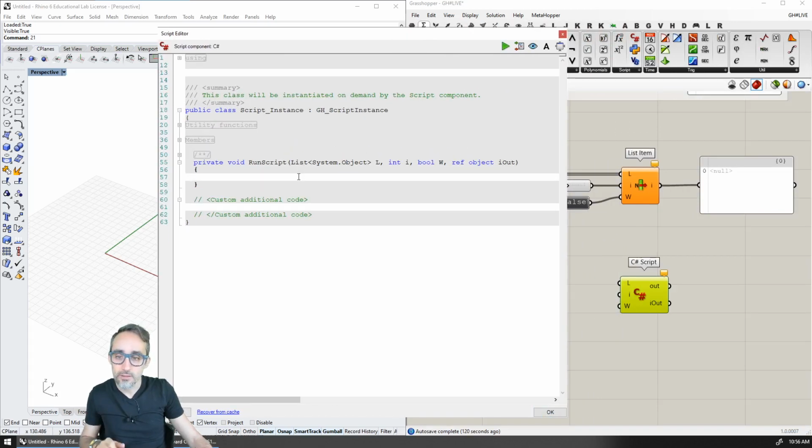I'm going to zoom in a little bit here, and then you can see that my inputs are L, which is a list of system objects, and then I, which is an integer, and a Boolean value for W. Okay, so I think we're good to go. So we can start getting our code ready here.